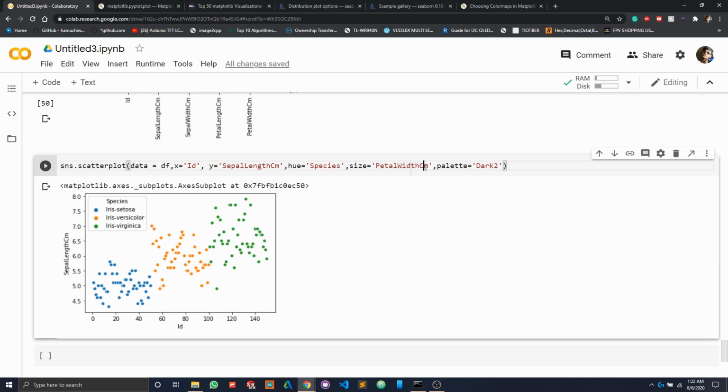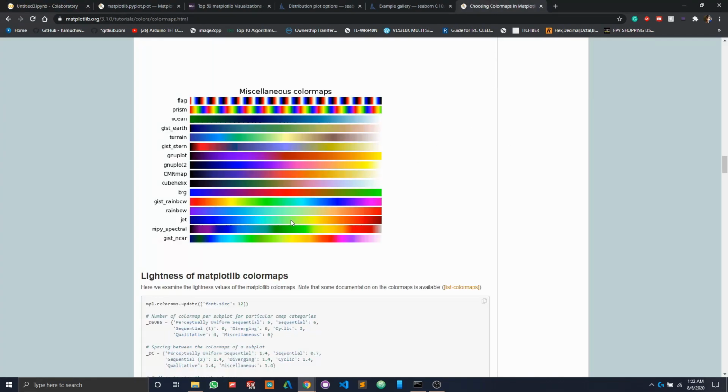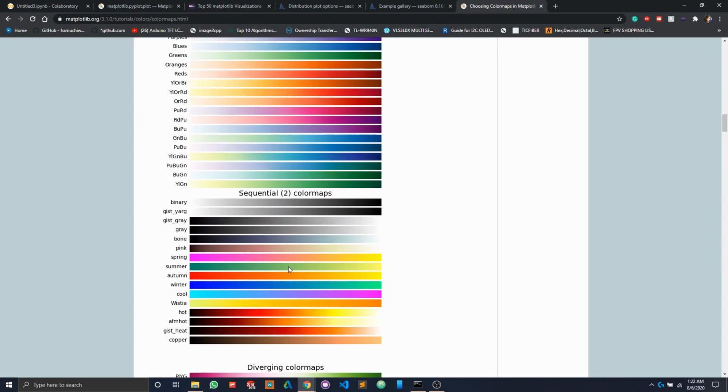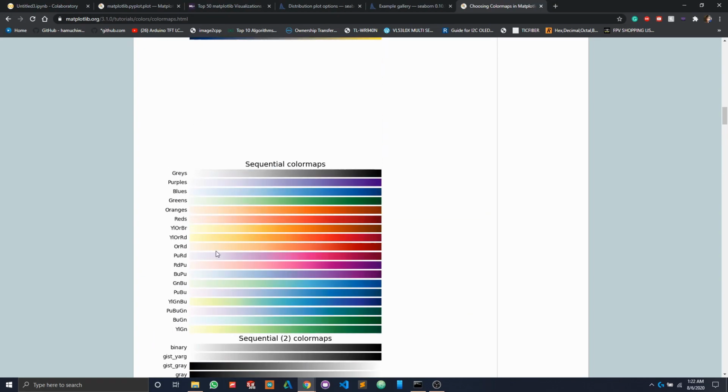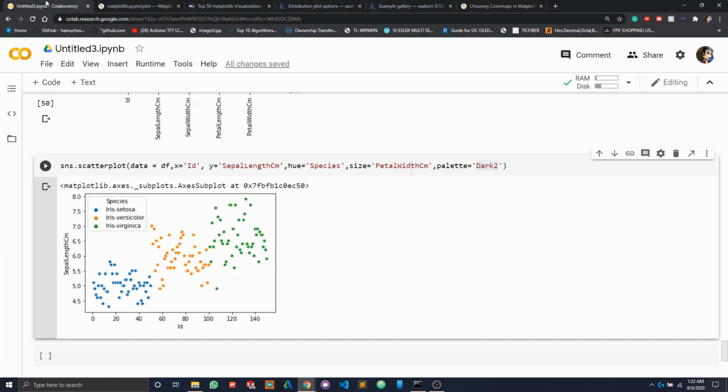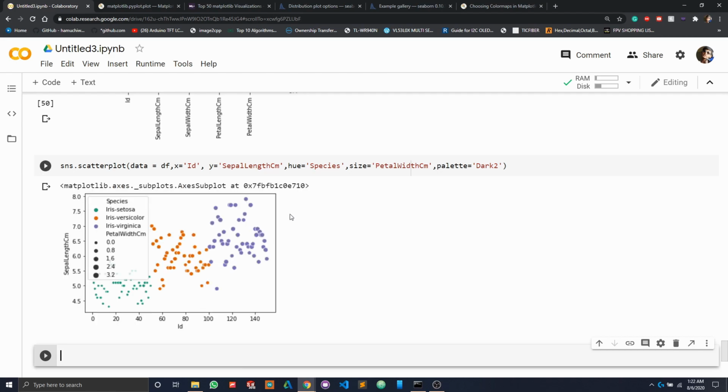If we have a bigger petal width, it is going to be bigger dots, and if the petal width is smaller, then it is going to be a much smaller tiny dot. And we are going to change the color theme, so we use palette here, and we are going to use a dark theme. As I told you, we have so many color maps here. You can go ahead and play with all the different color maps. Let's go ahead and run this and see how it looks.